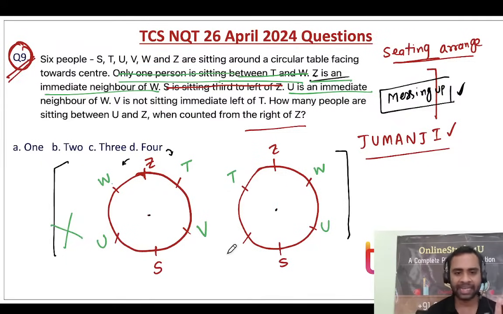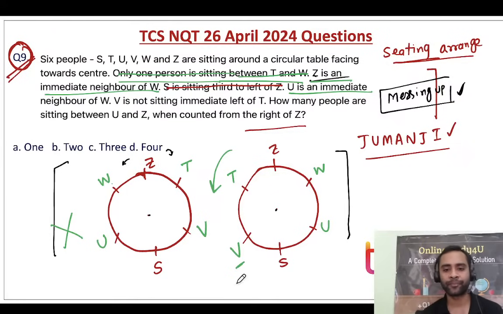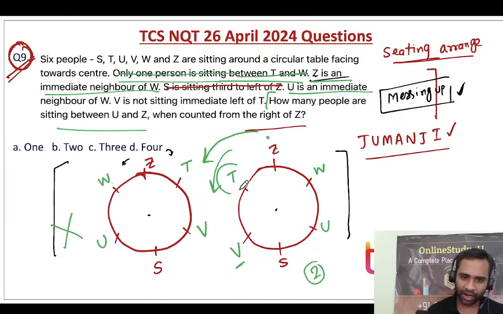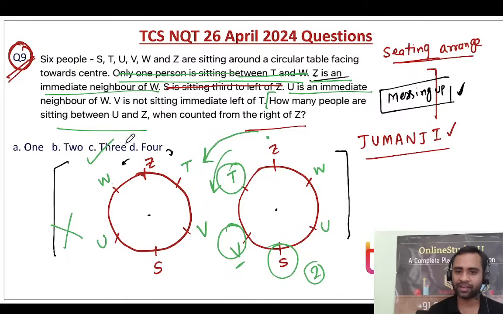Because V is becoming immediate left of T, you have to place it here where V will be right of T. So this particular diagram is correct. Now they're asking how many people are sitting between U and Z when counted from the right of Z. So this is Z, and right means this side. So 1, 2, 3. There are three people sitting between U and Z when counted from the right.